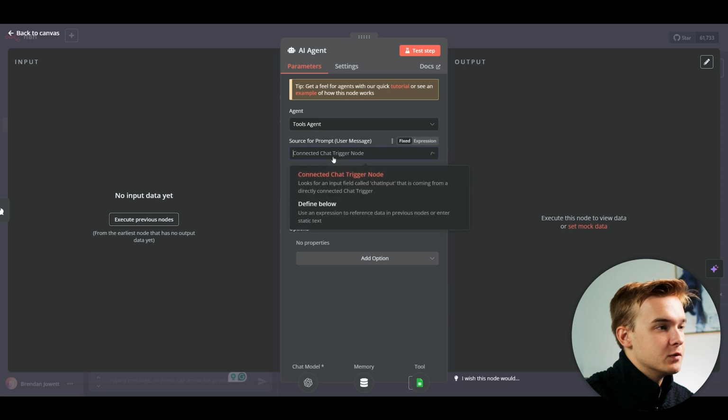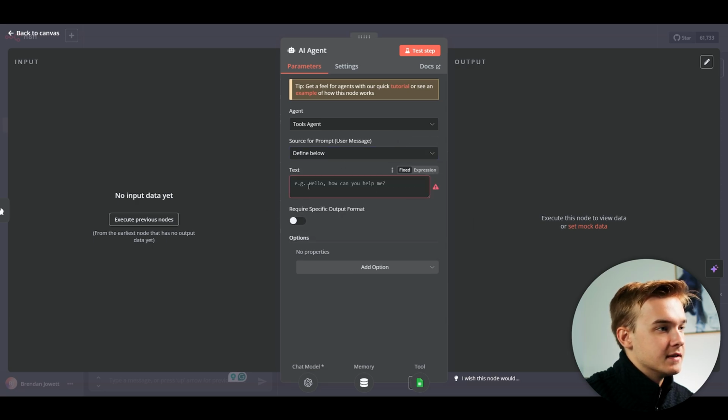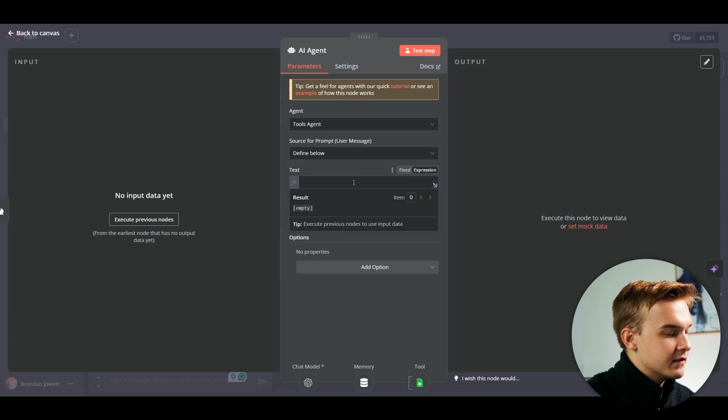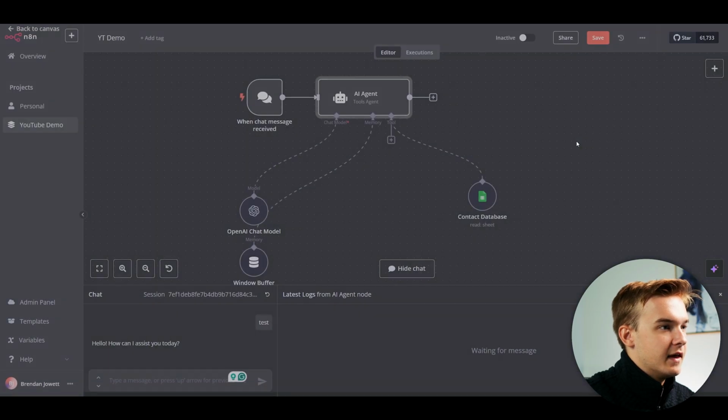And what we can do is switch from connected chat trigger node to define below. Define below just allows us to now input our prompt right here. We still need to bring in some context from the chats that are coming through, and we can do that by going to the expression here. Now we can just give it a test prompt that just says, respond to the user. We can just leave that there, exit out of that.